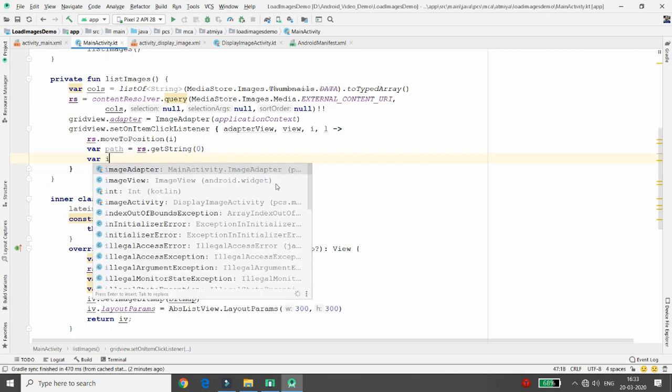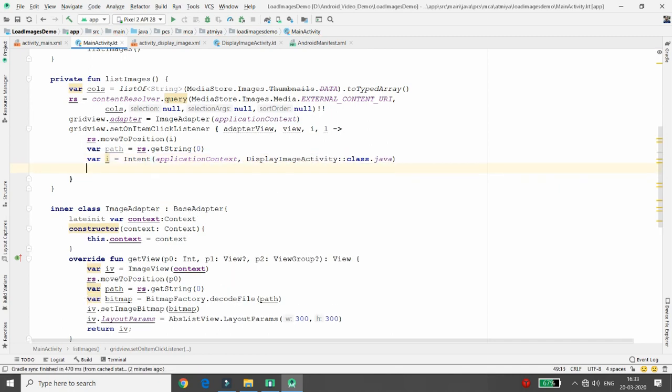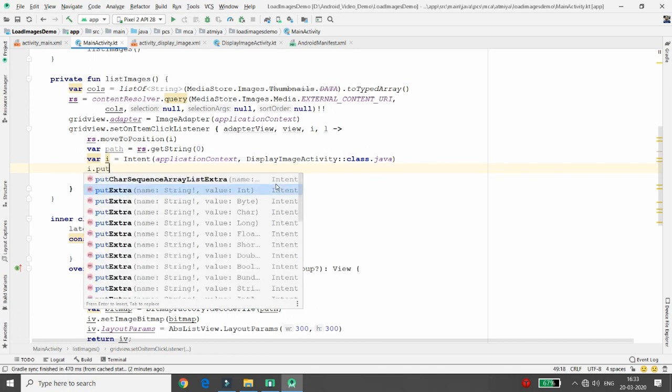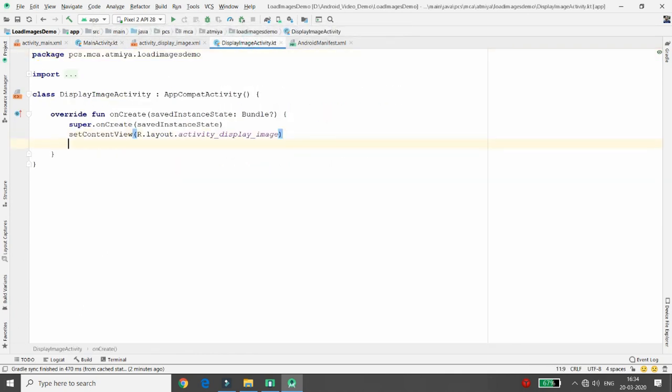Now I will pass that image inside a variable. I is equal to, I'm just writing here intent, in which I'm passing two arguments: the first is where you are and where you want to move. I want to move into the display image activity class dot java. Definitely you can start the activity and call I, but I'm passing I dot put extra, and I'm passing the path. So I will retrieve the same path in display image activity, and I will set it to my current image view. Let's see if it is working properly or not.